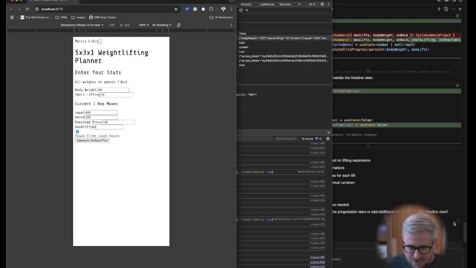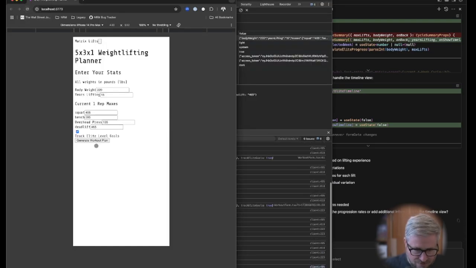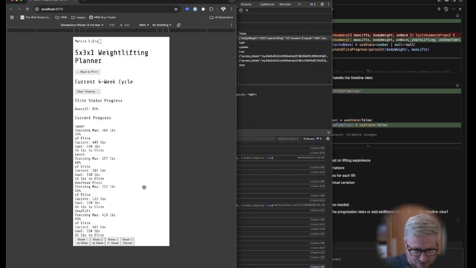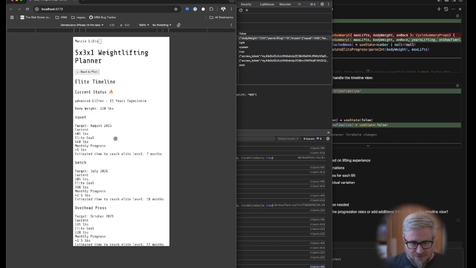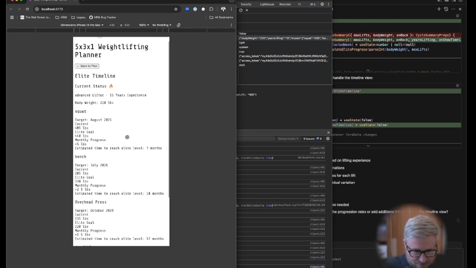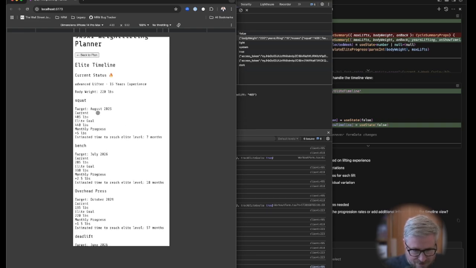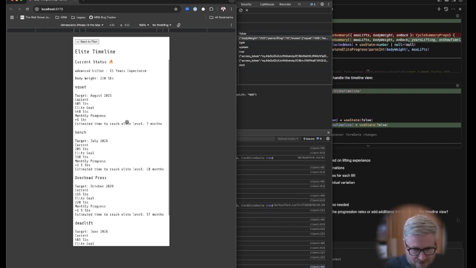Cool. So that's there. Give it one more look, and we're down to the wire here. We're going to view the timeline. Current timeline. It's looking like, so the timer's up. Squat. It's expecting my target to be August of 2025 when I'll hit my elite goal.